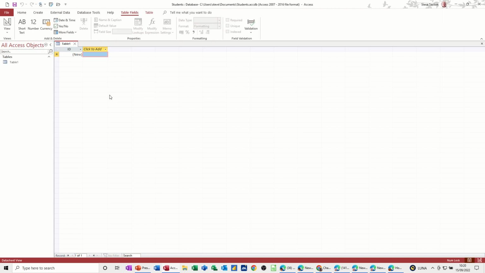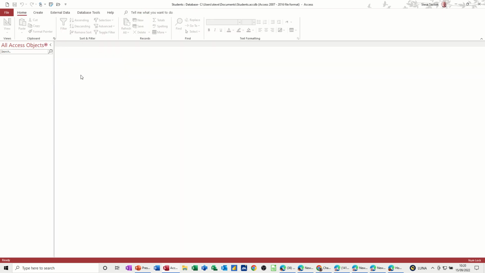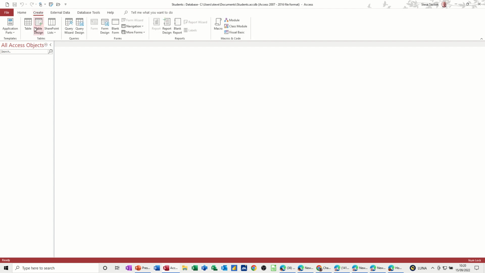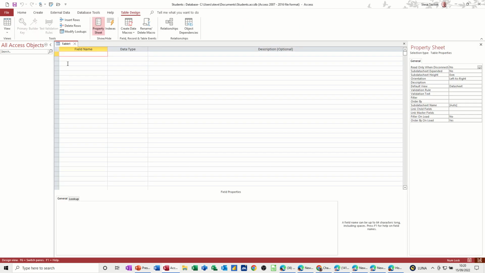It already defaults for your first table, but I'm just going to close that one off and create my own tables. I want to create 3 tables, one for schools, one for courses and one for students, and then we'll go through the process of linking those up. So first of all, create table, table design, and then you get this screen where it gives you the field name, the data type, of which there are many, and a description which is optional.